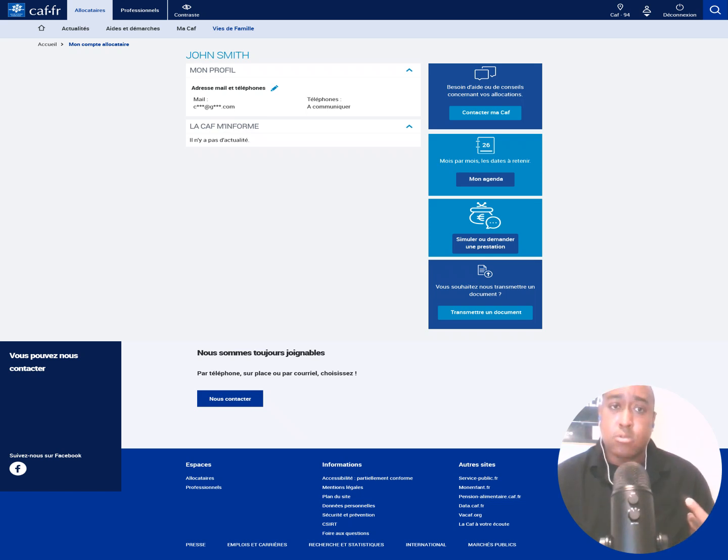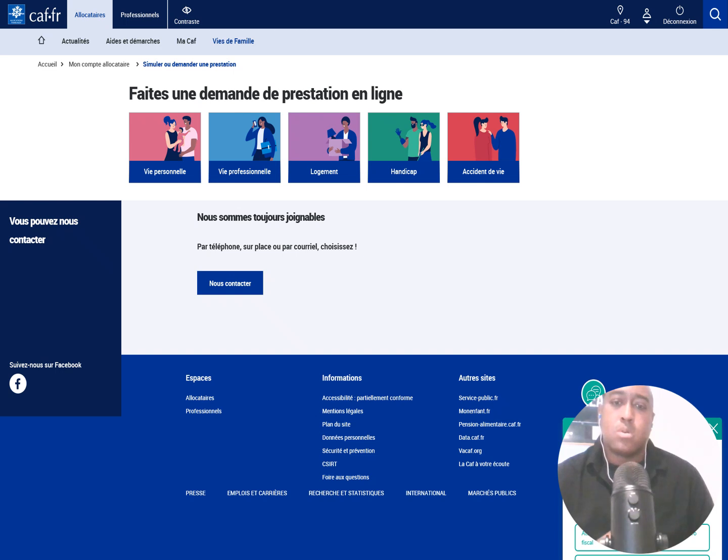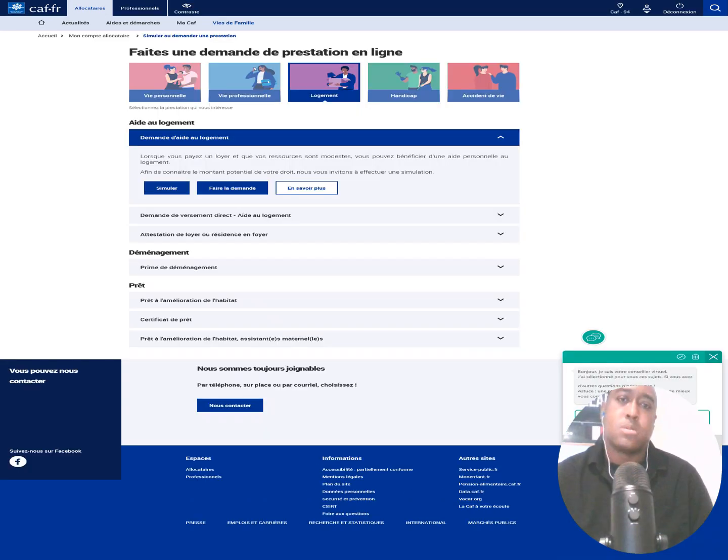simulate or demand presentation, which we actually go through to make the request and to transmit a document. You have the option to make multiple demands depending on your situation. For the purpose of the guide, we're going to click on Lodgement. Under the first option, it says Demand Aid for Lodging. You have the option to simulate or make the demand. For our purposes, we're going to use simulate.